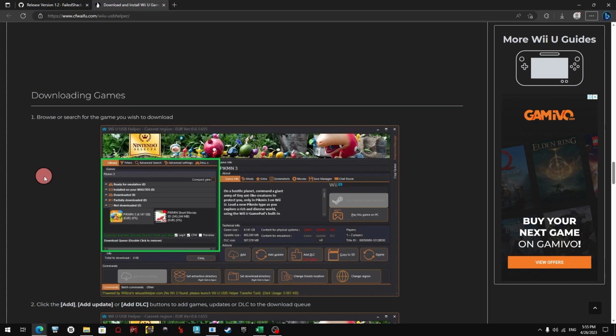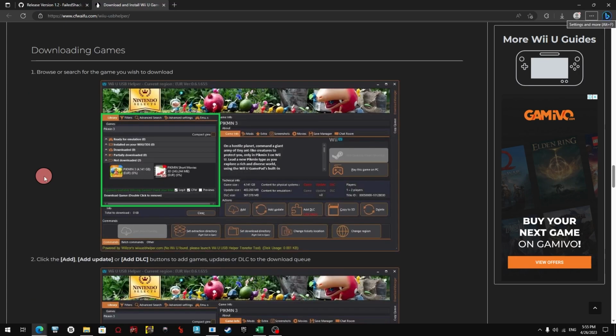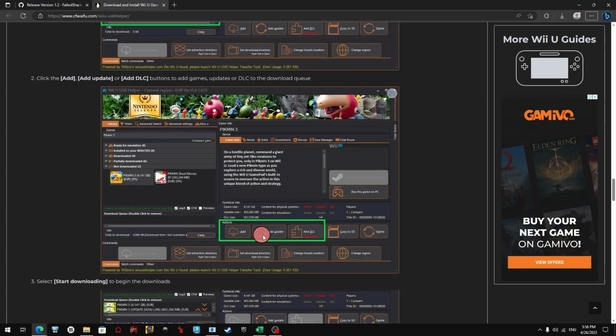After that, to download the games, you simply need to open the library, and under games, you'll just need to type in the name of the game. Click add to add that game to your library, and if it has any kind of update, you'll need to click add update, and if it contains any kind of DLC, you'll need to click add DLC. You will find the buttons arranged in that order below actions.